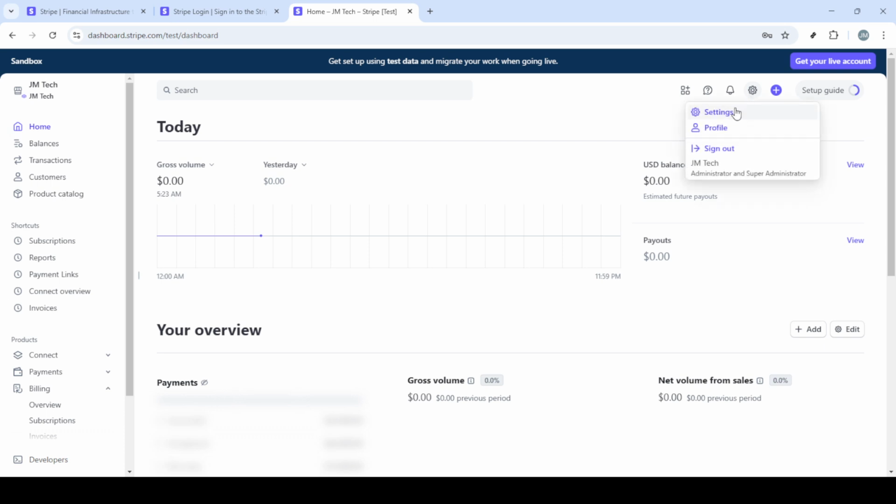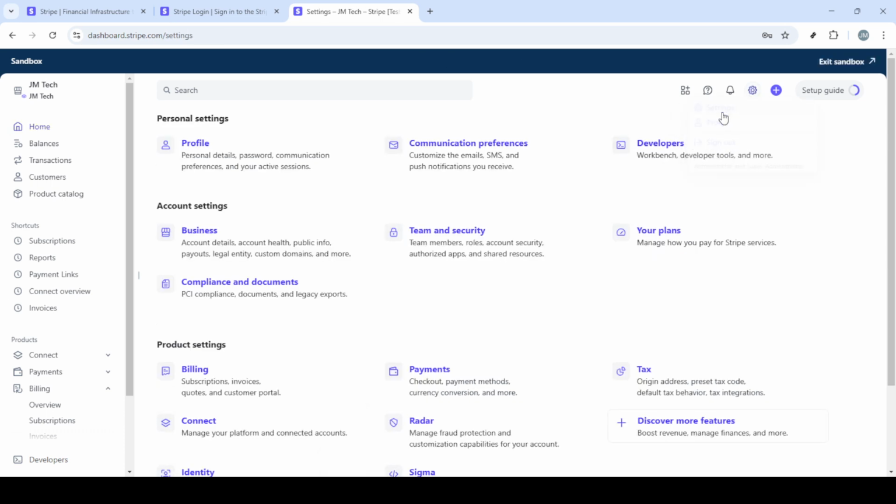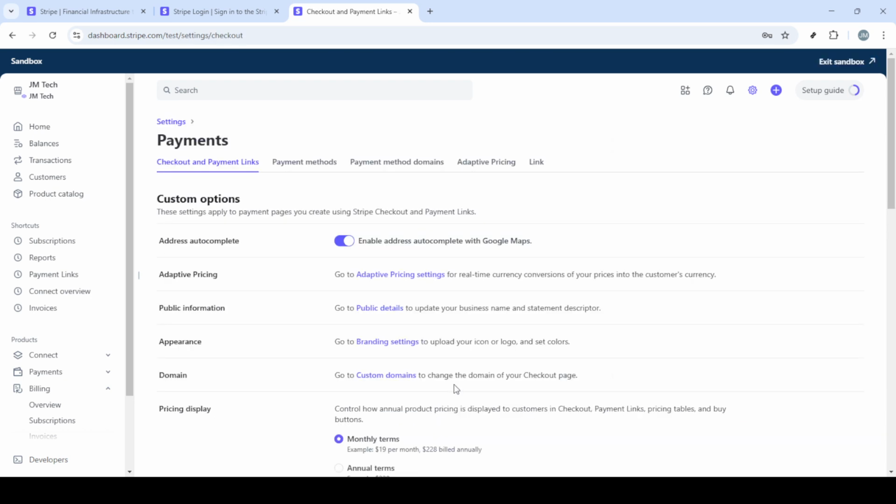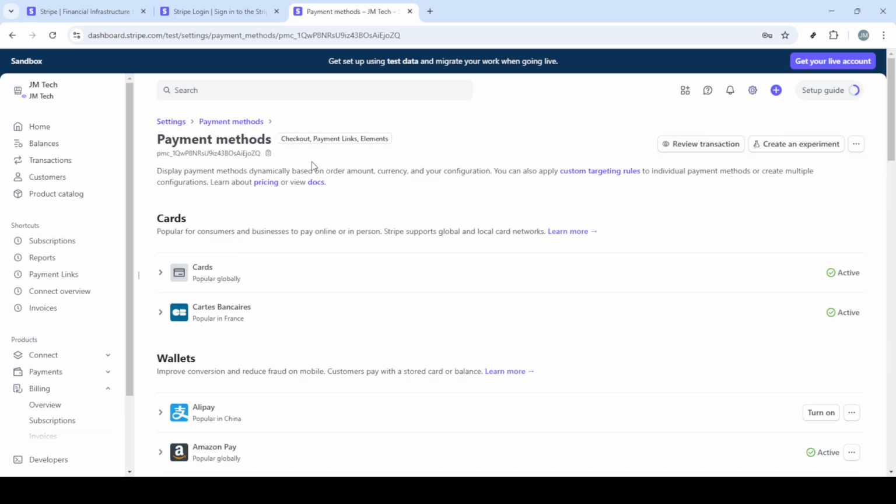Look for the settings option, typically found in the menu. Click on it to reveal more options, and under product settings, find and click on payments. This section lets you handle all your payment preferences. In this payments section, you're going to see a list of payment methods. You'll want to click on the option labeled payment methods.